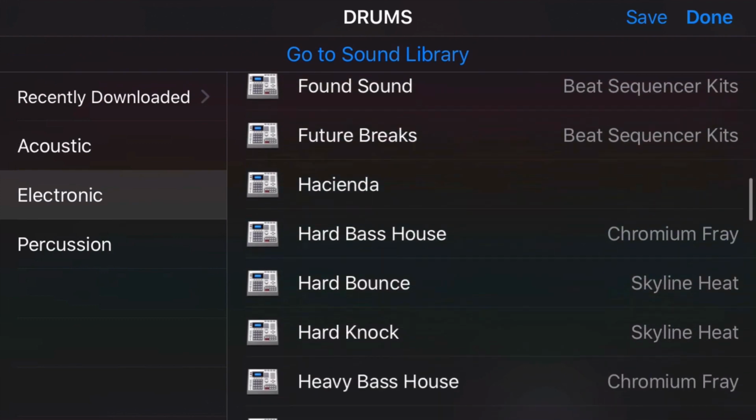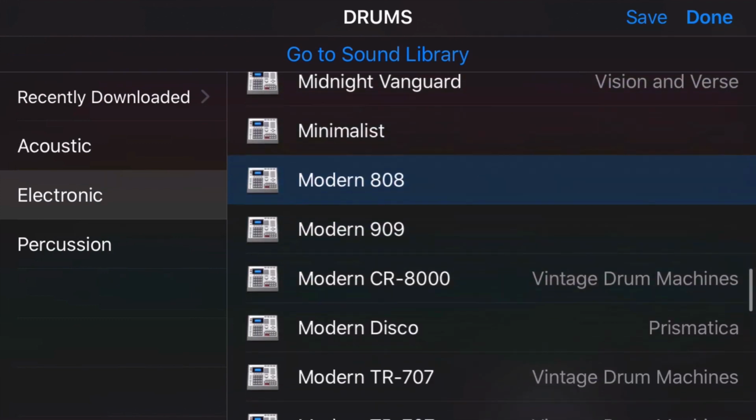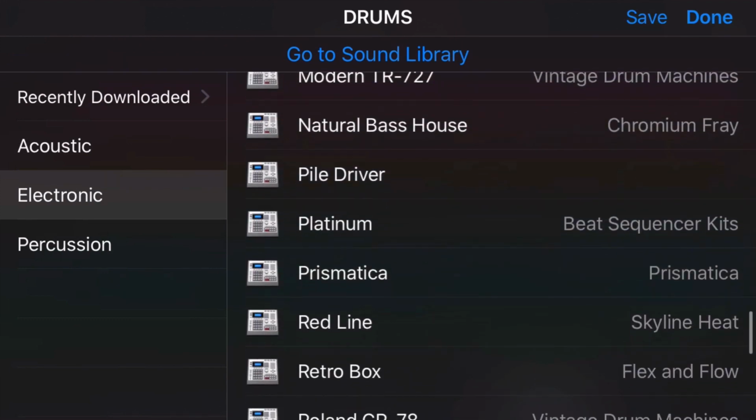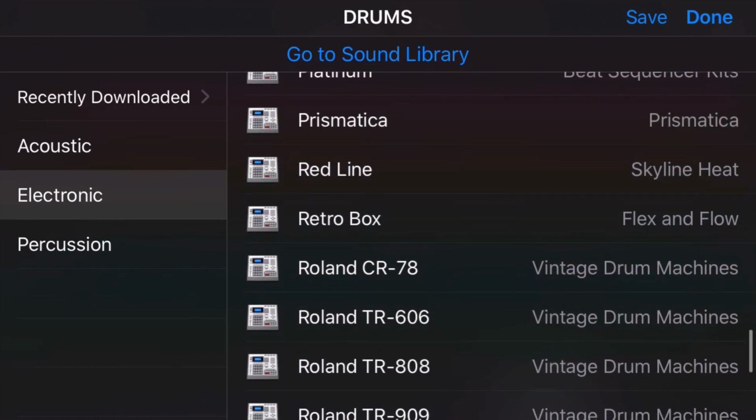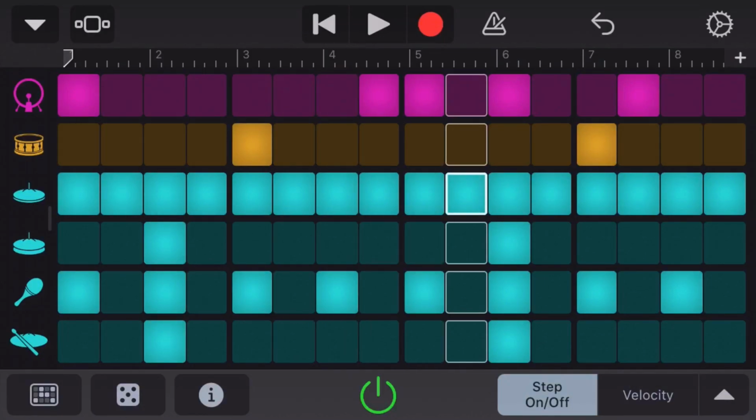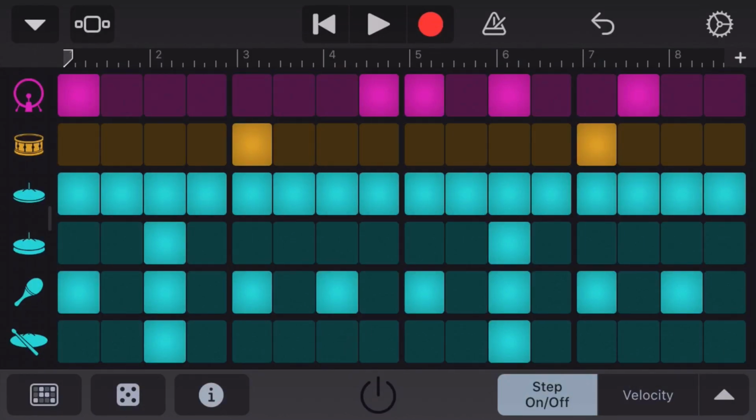So I'm going to select maybe a vintage one here. Let's try vintage. Let's try the Roland CR-78. I don't think I've tried that one before. And it will load a beat. That's really cool. That's super duper vintage.